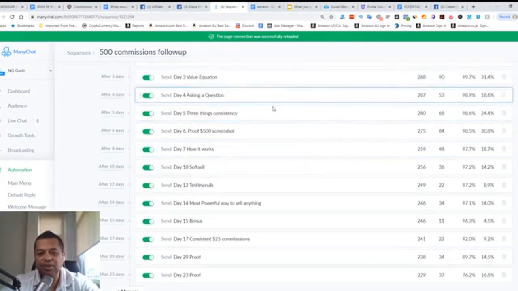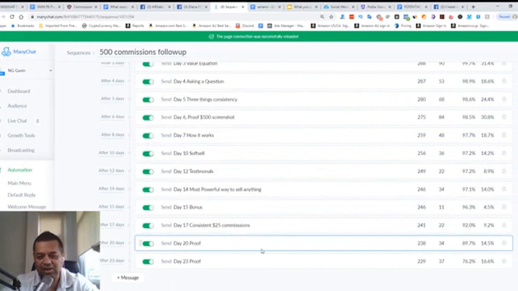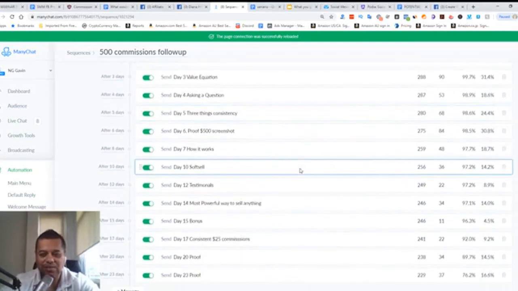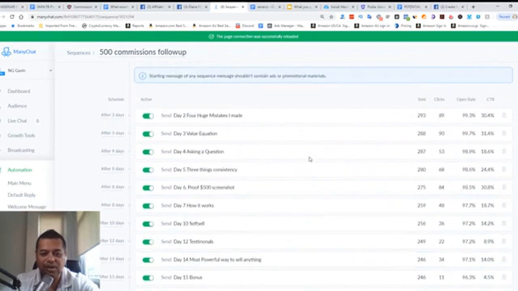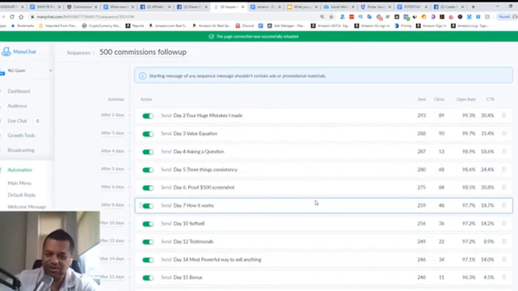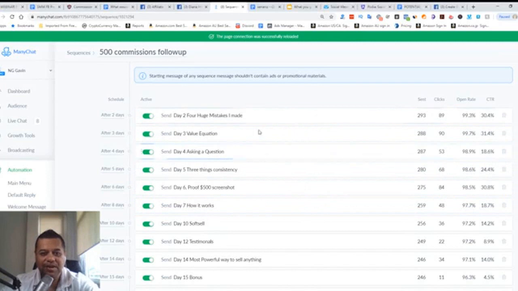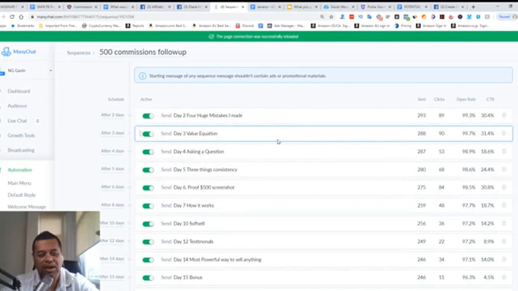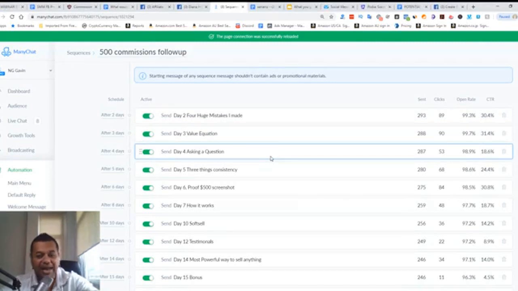So this is what they call a sequence, and you can just build these out. I showed you yesterday. Build them out to 90 days, and just have them going out one a week. Don't annoy them in the beginning. Just build that relationship. And I showed you how to do that. You build trust, build rapport, show them proof, and engage. So this is what I'm talking about, engaging, right?